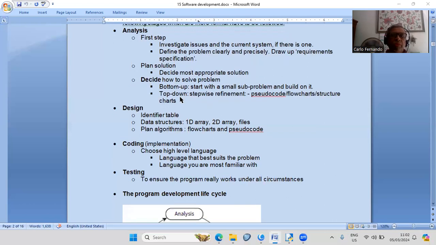Plan the solution. So in the same stage, the analysis stage itself, you have to plan the solution. Decide the most appropriate solution. There may be more than one solution. In that case, decide on the most appropriate one. Most effective, most economical, not most economical, but you have to have a balance. Strike a balance between the two, the cost and the benefits. So decide how to solve the problem. It is also in the same analysis stage.